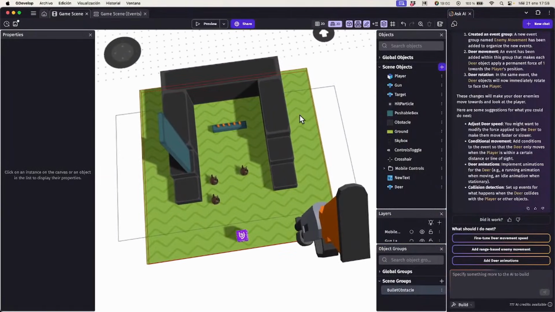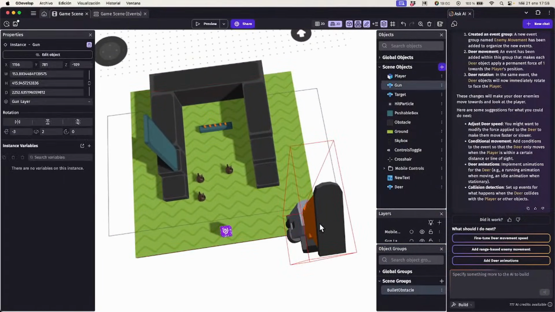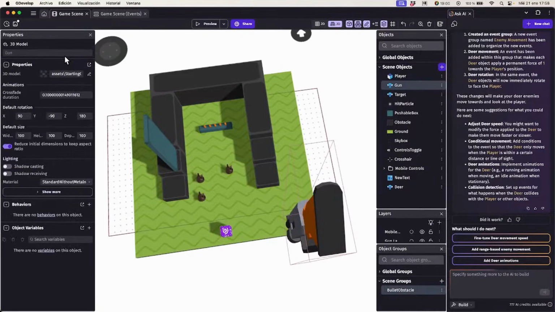In the 3D editor, I will select the weapon, and we will edit the object to create variables that will help us to save its position and rotation in space, so that we can have the default one, which is its current position, and the position when it's in the middle of the screen. So let me show you.